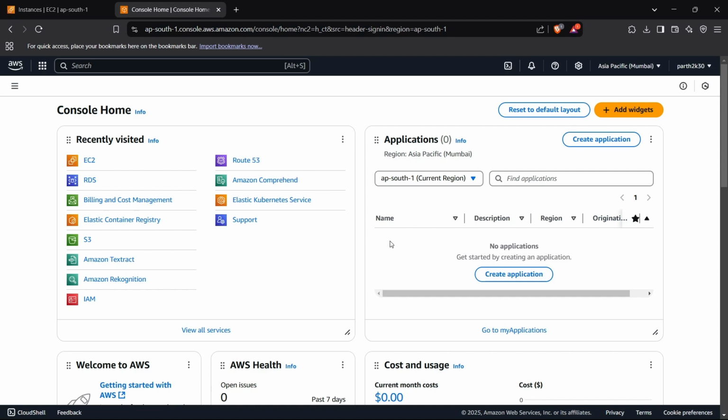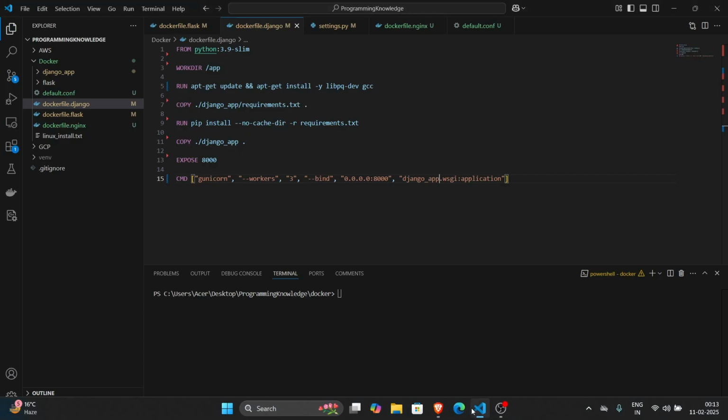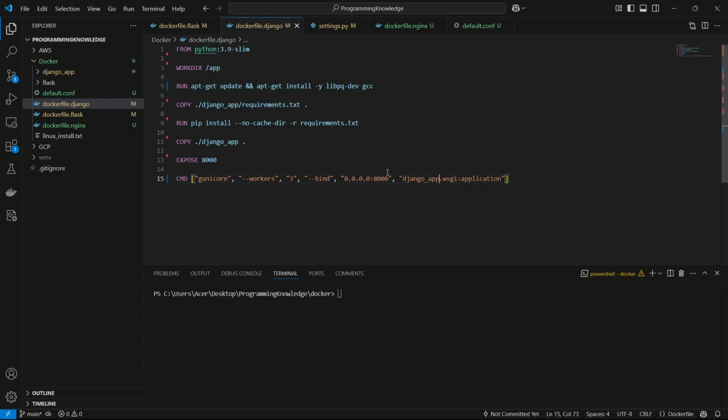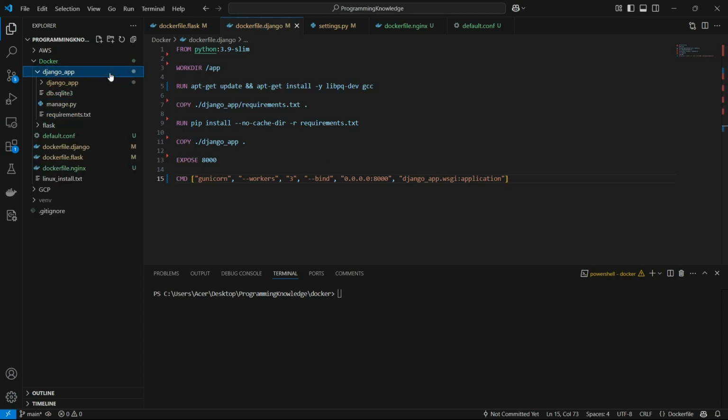So first of all, we can head up to our VS Code, where we can create a Dockerfile for a Django image. I have a sample Django app which has nothing but the standard template for Django, which it shows on just creating the project. We have the Django app directory, and then we have a Dockerfile.django right here. This Dockerfile is used for creating a Django image.